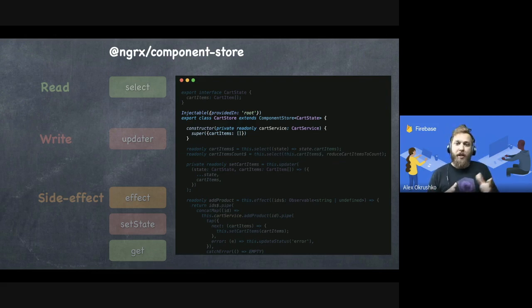All right, so the next thing we do is extend this component store and provide that state that we just created, this interface, as something that it would be responsible for. The next thing we can do is initialize it, or we can do it later, but here we'll just initialize it right away. So by default, it will be just an empty array. So this is how we start creating it.